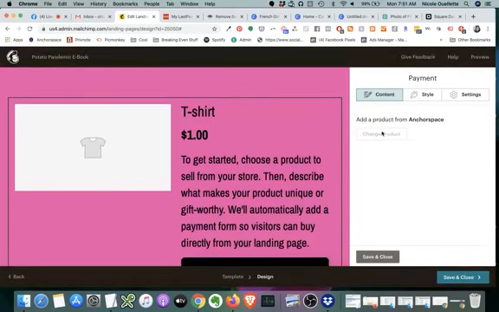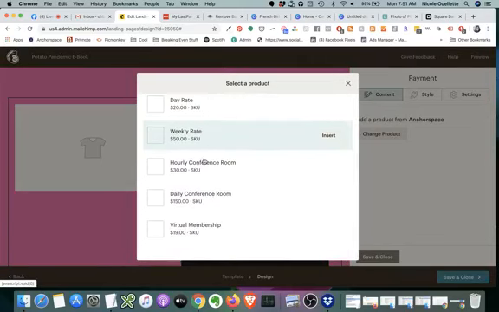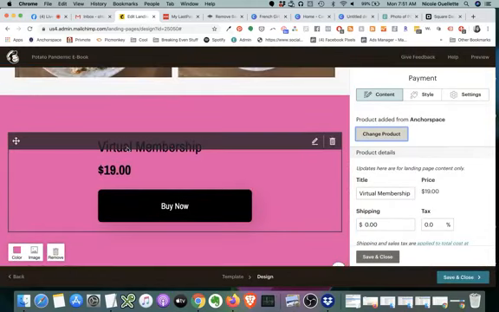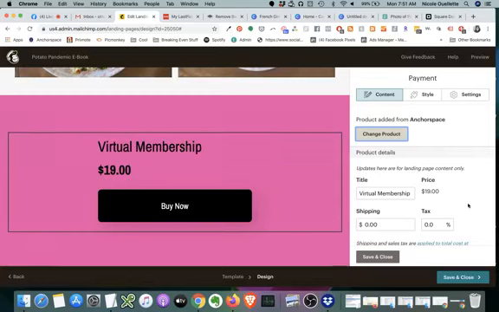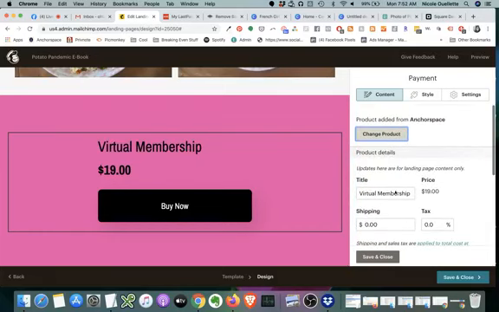So what I can do is change anything that I have loaded into Square. I could instead use the virtual membership item. And as you see here, it's pulling in the name and how much it costs. I can build in shipping and tax if I want. I can put an image. Anyway, you're going to basically set up Square.